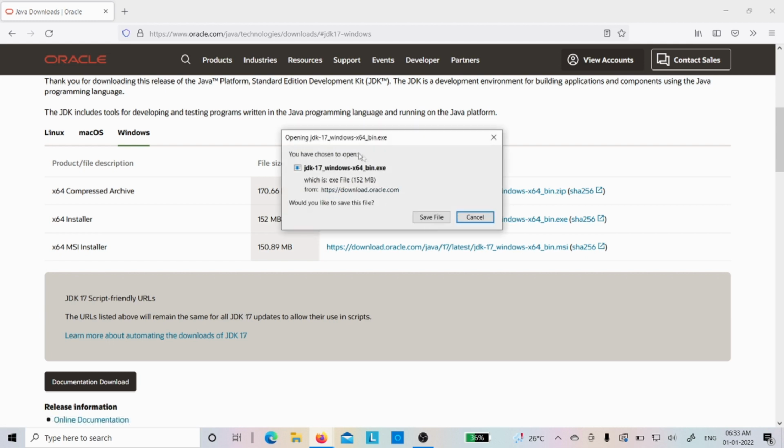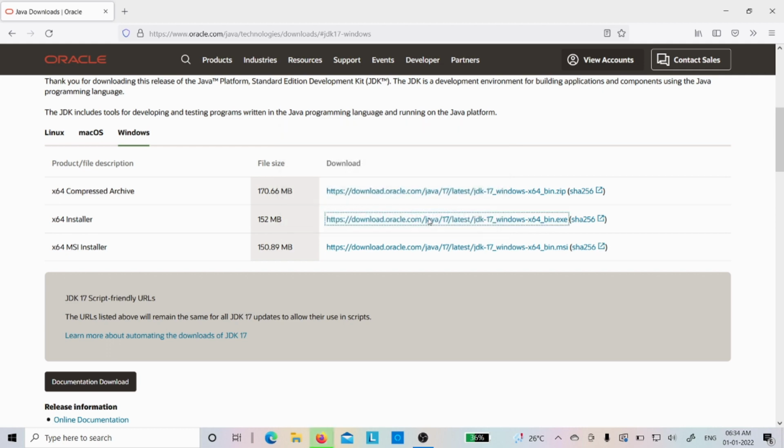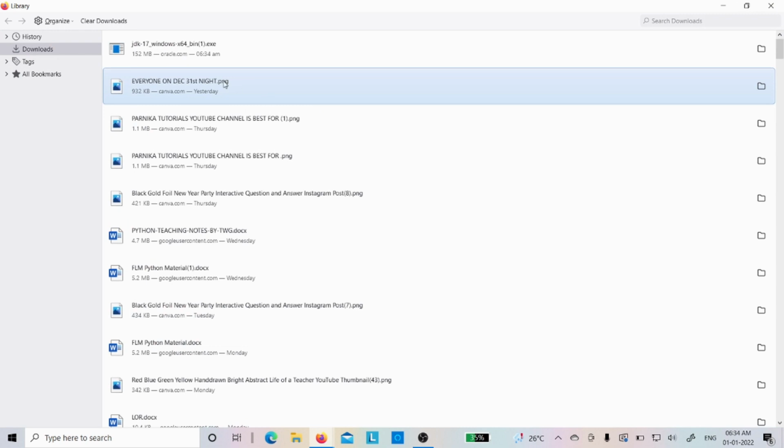Now look here, it is asking for permission. You can save it or cancel. If you click save, then the download will start. If you press cancel, the download will stop. As I want to continue the download, I will click the save file option. Now look here, the downloading has started. Is it clear? Okay, so now the download has been completed.